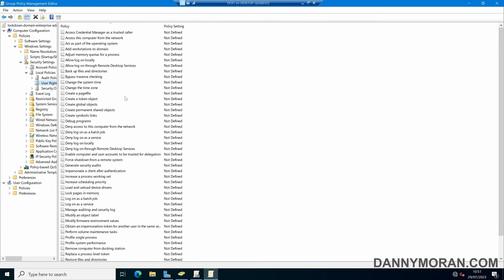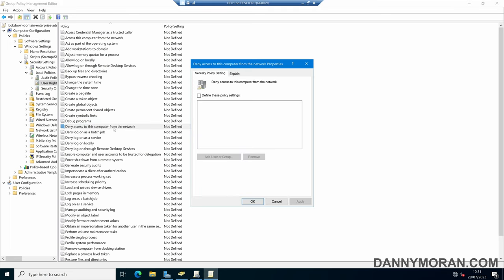And then within here, there are five different policies that we need to enable, which is deny access to this computer from the network, deny logon as a batch job, deny logon as a service, deny logon locally, and then deny logon through remote desktop services. I'll also link in the description Microsoft's Domain Admin and Enterprise Admin Hardening guide, which goes through exactly what all of these do.